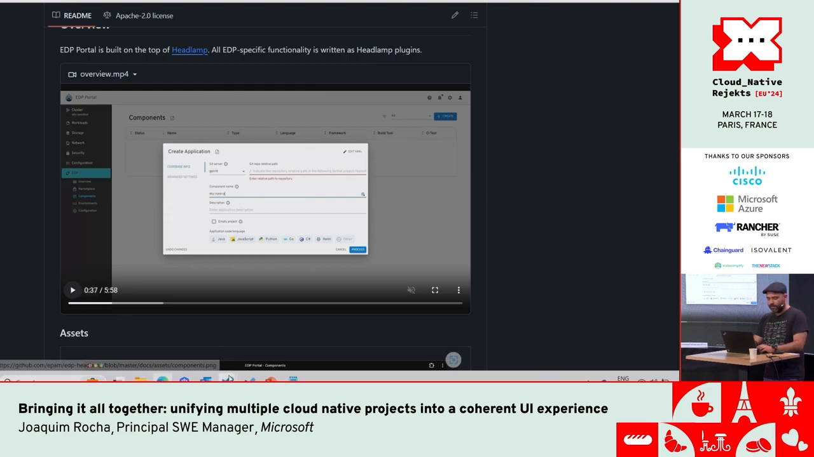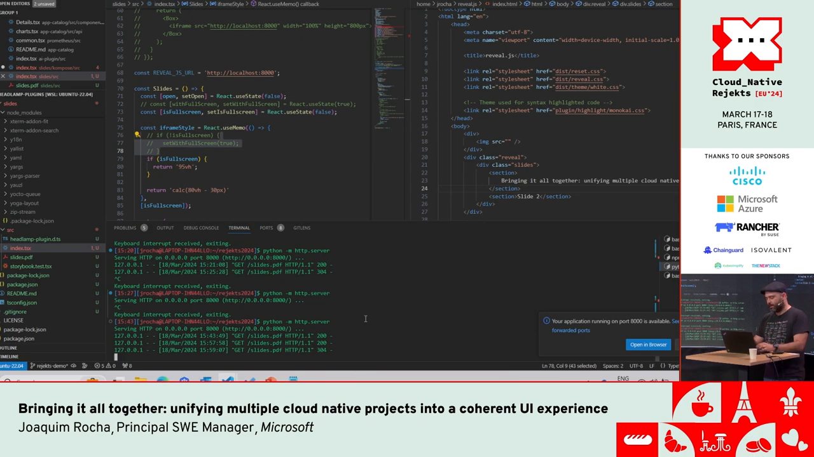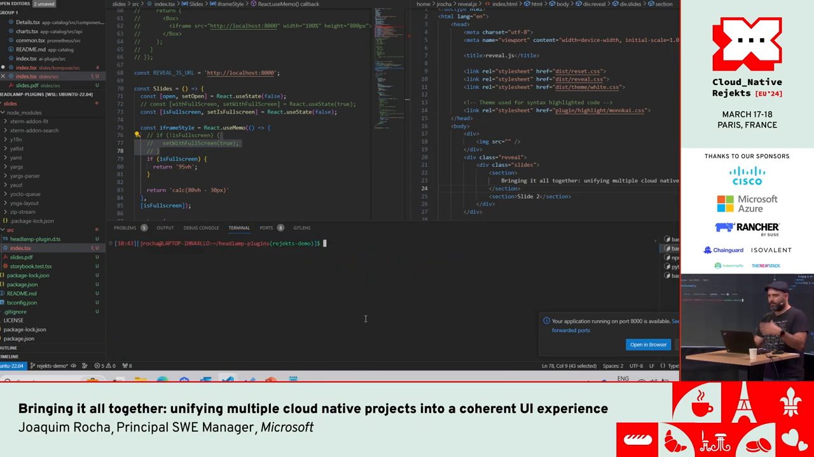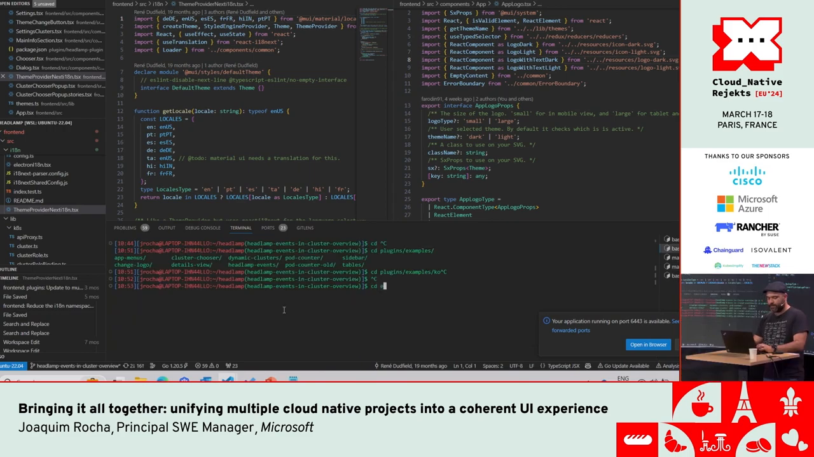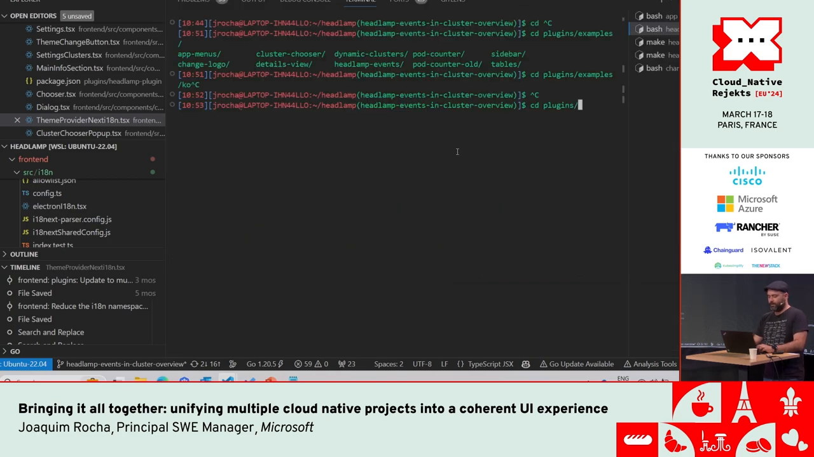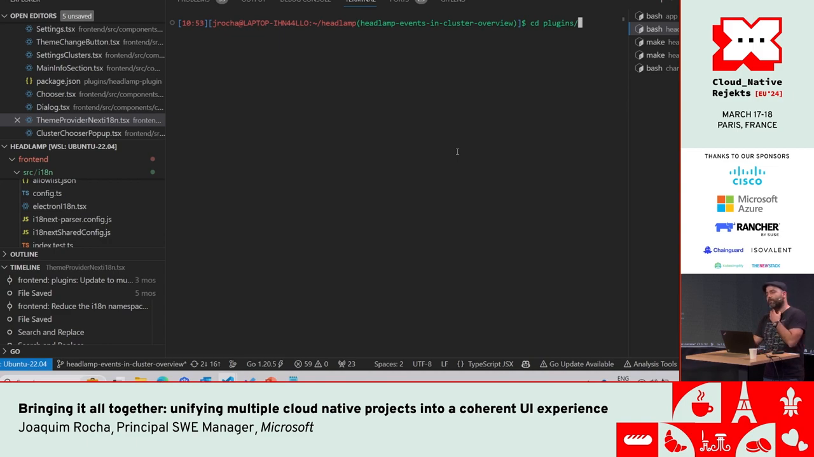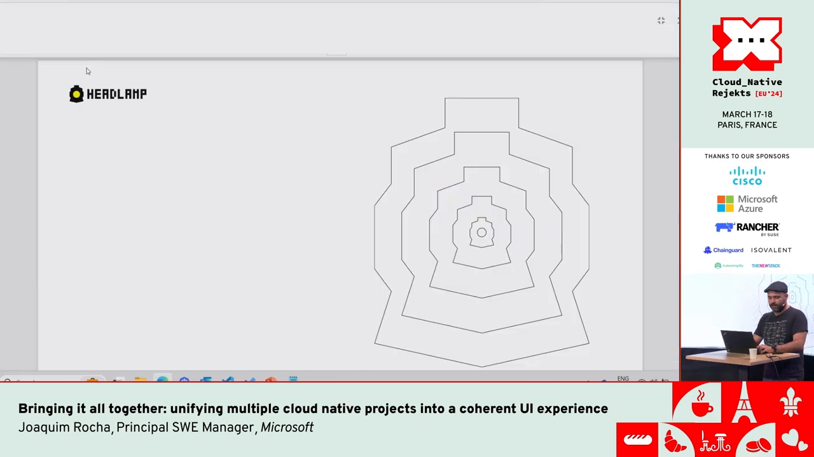Let me show you what it looks like to just run a plugin. Once you get the plugin, which I will not do for that EDP, since I'm sure it's much more complex than this, let's do one of the example ones. So I go to our repo, plugins, examples. Then you go to one of them. Let me show you how the UI looks now.